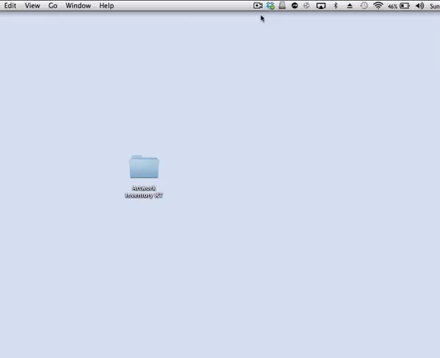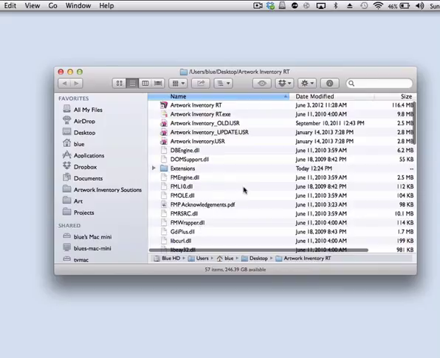Hi, I'm going to walk you through setting up artwork inventory for individual artists, and this is going from the very beginning. When you first download and unzip artwork inventory, you'll be presented with a folder called artwork inventory RT. When you open that, you're presented with a big long list of files. Most of those you can ignore.